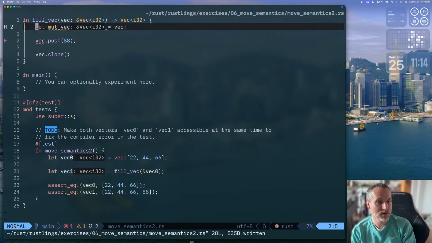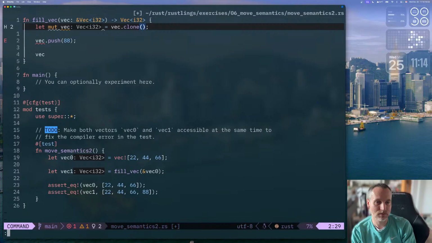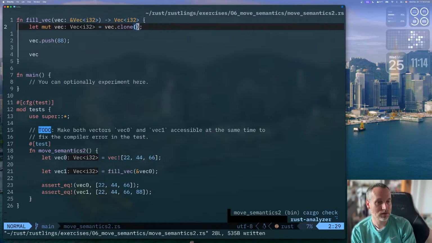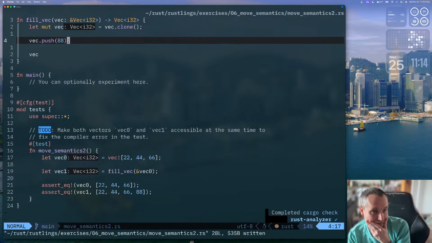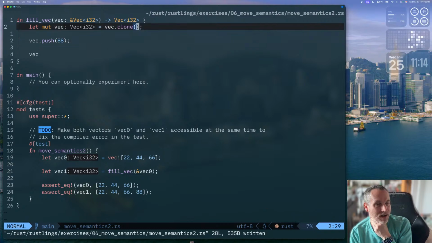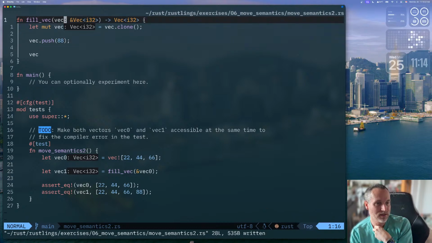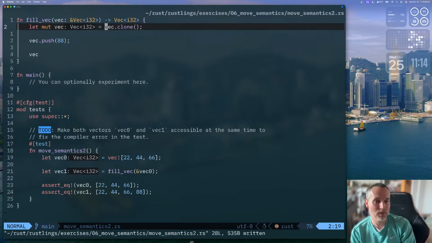Yes. Actually, I think this is maybe what it wants us to do. Clone. Yeah, okay. So we passed in something, and then we decided to clone it, which is essentially like a copy.